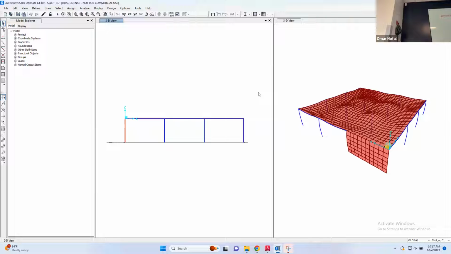If you hit XZ from here, it's a 2D view. You only see the face of the front, like this way. Like if I select these columns, it's gonna select only these columns. But from this view, if I select everything here, it's gonna select this face and everything behind, because this is a 3D view.